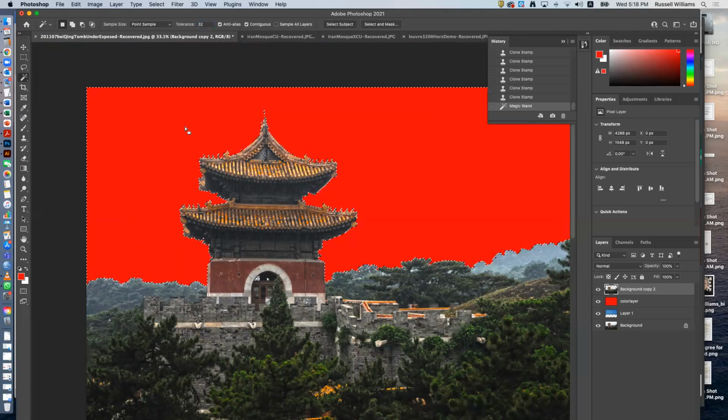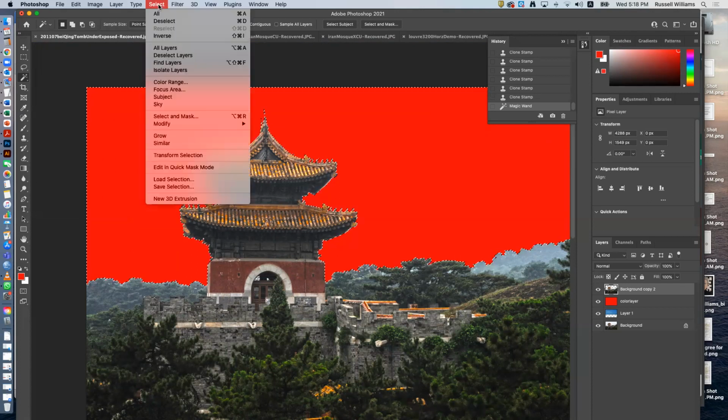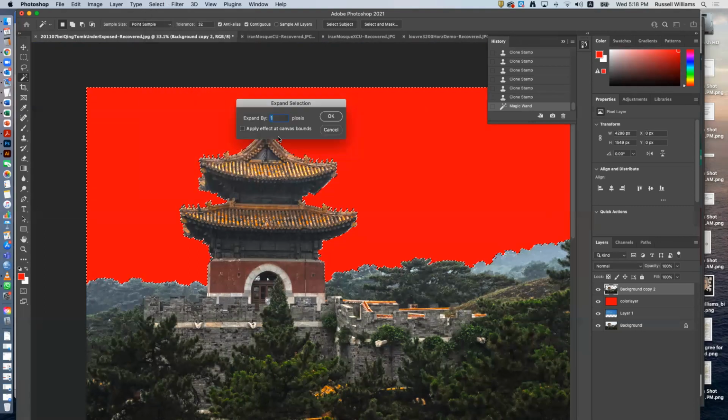And for the sake of seeing it, I am now going to modify, and I'm going to add 1 pixel. So select, modify, expand. It's going to go 1 pixel. I'm going to say OK, and then I'm going to delete. Then I'm going to deselect.